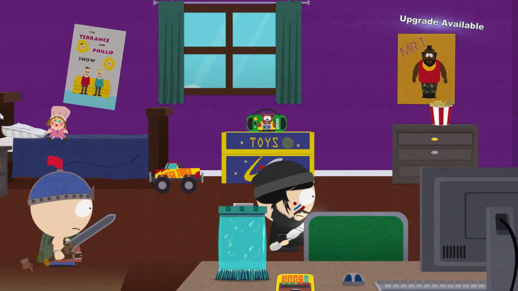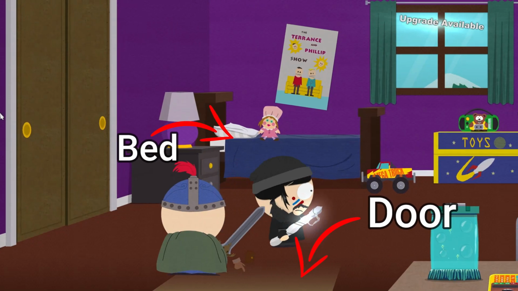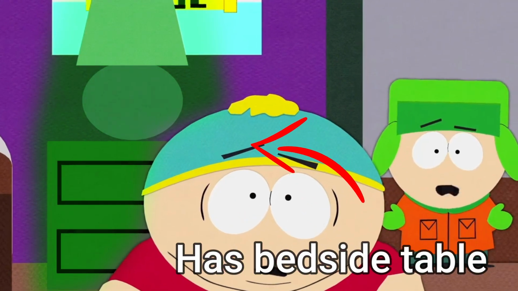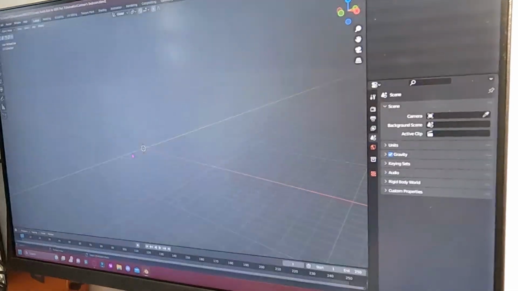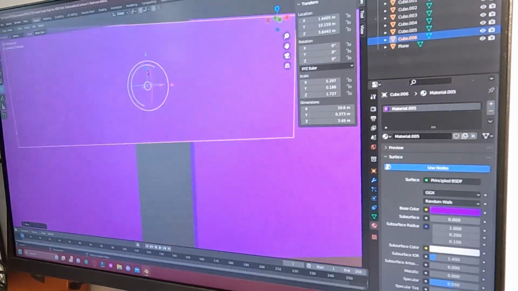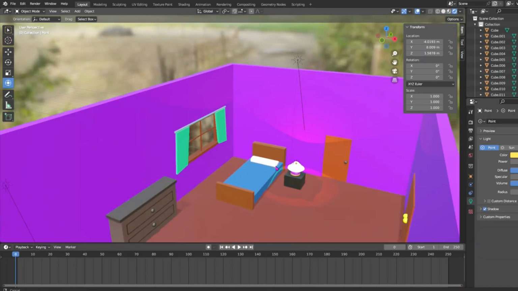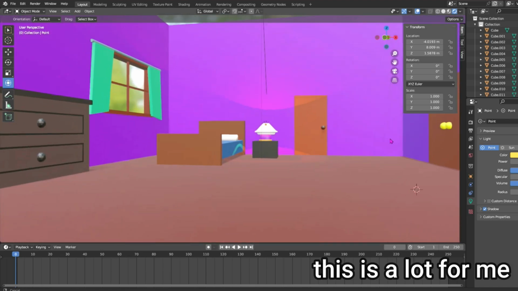The other location was Cartman's bedroom, but I realised something. This is the layout in the game. The bed is opposite the door. In the show, however, it is just next to the door. Also, his bedside table refuses to stay in the same place throughout the show. So I decided to ignore all of that and make it up. This is what it looked like after 20 minutes, and then this is what it looked like with all of the furniture done. Look at all this detail, I put a lot of work into this.